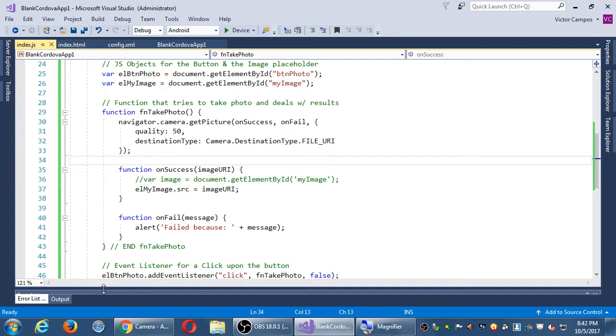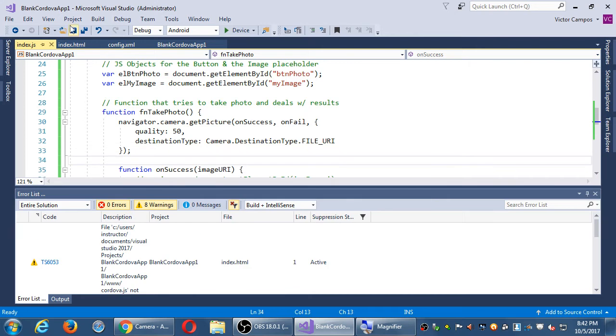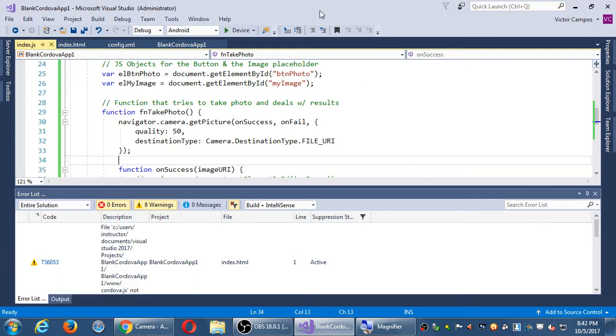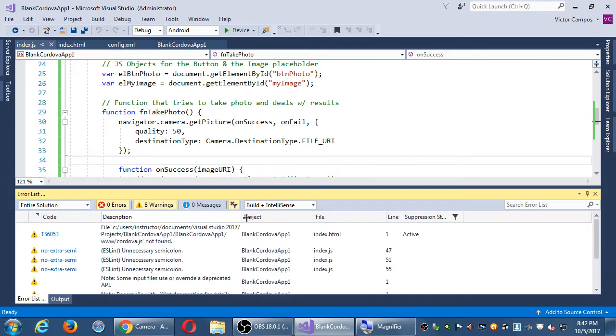Let me reiterate the importance of this panel here in Visual Studio. You want to get used to looking at this error list panel. If you don't have it visible, it's under View, Error List. This is a dynamic error list that will tell you your errors as you're working. This is much better. When we were over at Notepad, you didn't really see your errors until you went over to the web browser and checked the console. Well, there's a built-in error checker here. So View, Error List. You get these different columns, various codes and results and such.